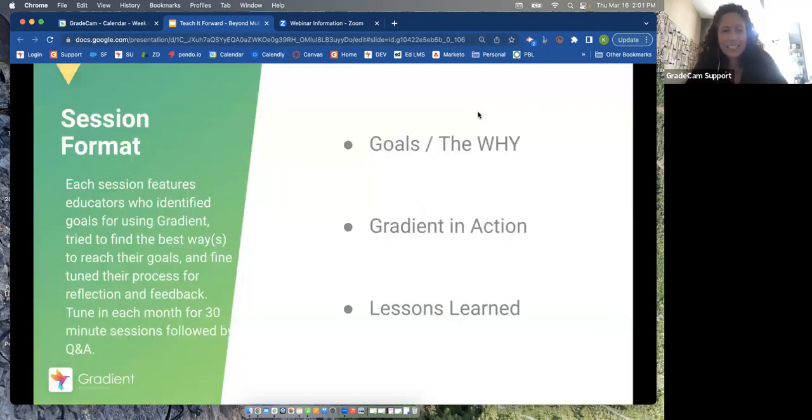Let's get started. Today's session format follows these three objectives. So we're going to dig into the goals for using Gradient for these three amazing educators that have joined us. They're going to talk a little bit about what Gradient looks like in action for them, specifically different question types that they're using beyond multiple choice. And then just some of the lessons learned. We're all from different places in different subject areas using this tool, and so there are some great tips that they have for you about what they learned along the way.